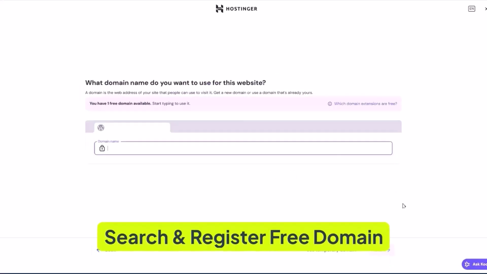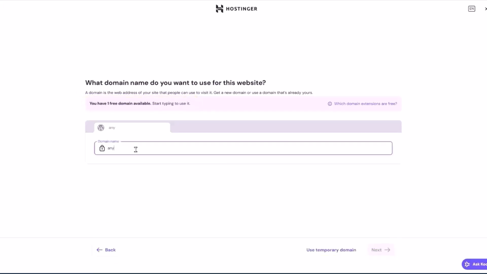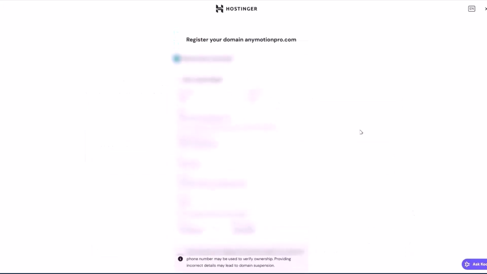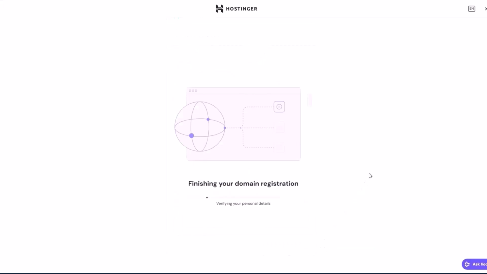So now we will search for our domain name. As we have selected the 48 months plan, so we have one free domain name available. So I will search for my domain name here, and here you can see that it's available and also it's free. So I will select my domain name and then click on next, and now I will enter my personal information and then click on finish registration.